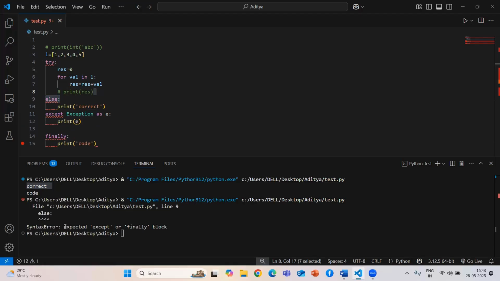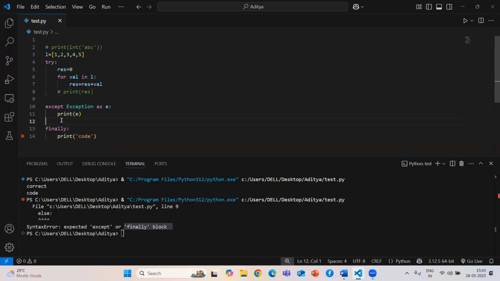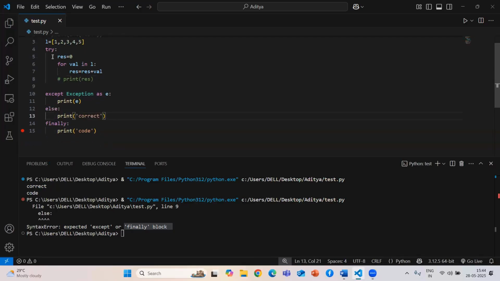After except, it only requires a finally block. But if you give a finally block, after the except it only expects an else block, and that's why it gives you that particular error. So make sure the order of your blocks is: first the try block, then the except block, then the else block, and only then the finally block.